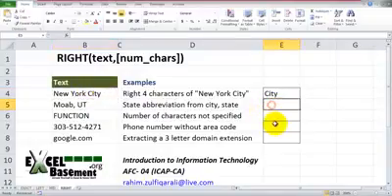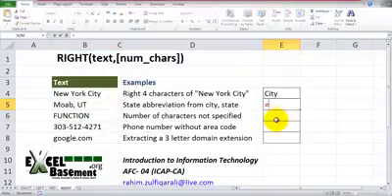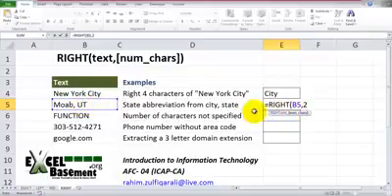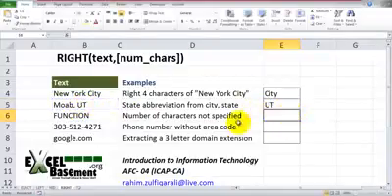Okay. Next, state abbreviation from City, State, that is the UT. We have to extract it from the right side. So we will use the RIGHT function: equals RIGHT, cell reference, comma 2. We know that UT is equal to 2 characters. Then number of characters not specified.